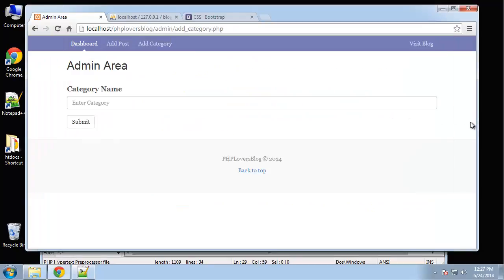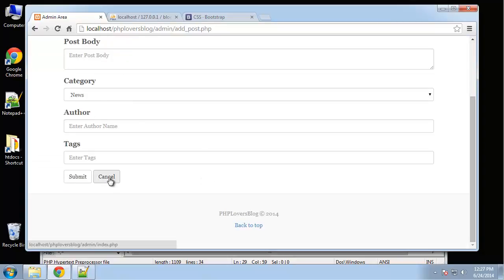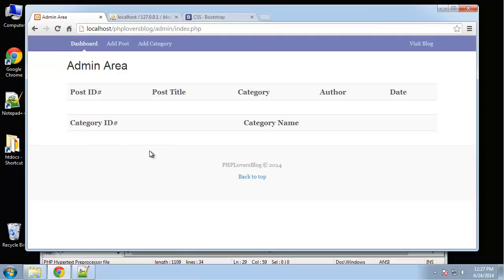Alright, let's check that out. Okay, so add category, add post has cancel. We don't have an edit form we can see yet because we don't have anything tied to this. We need our post to show up. But the UI is now complete, and next will be fetching our posts, much like we did in the front end, except we want them to display in the admin area.